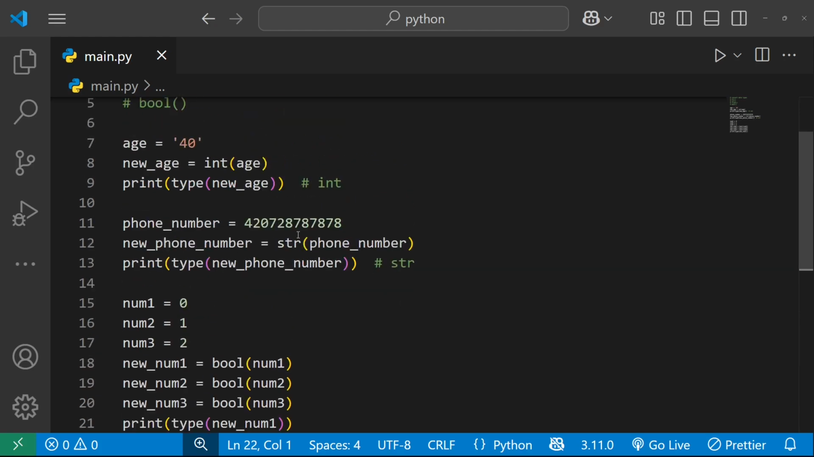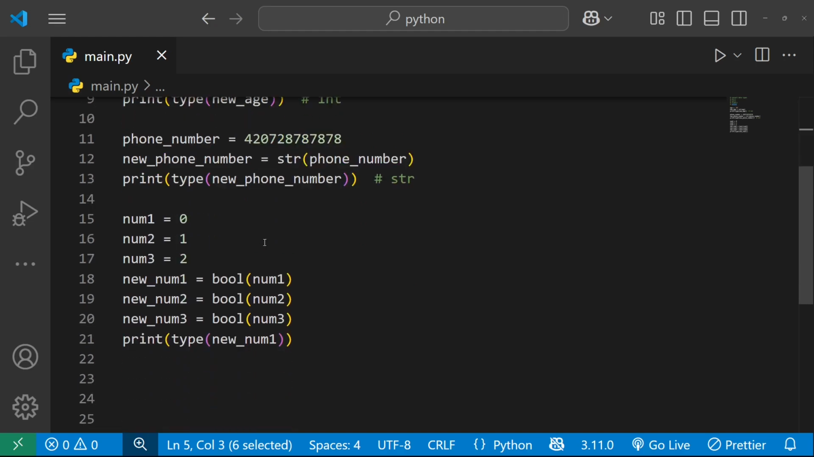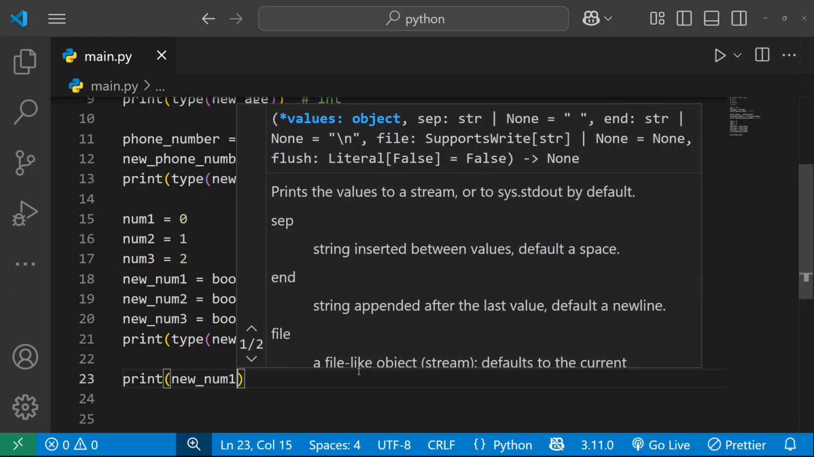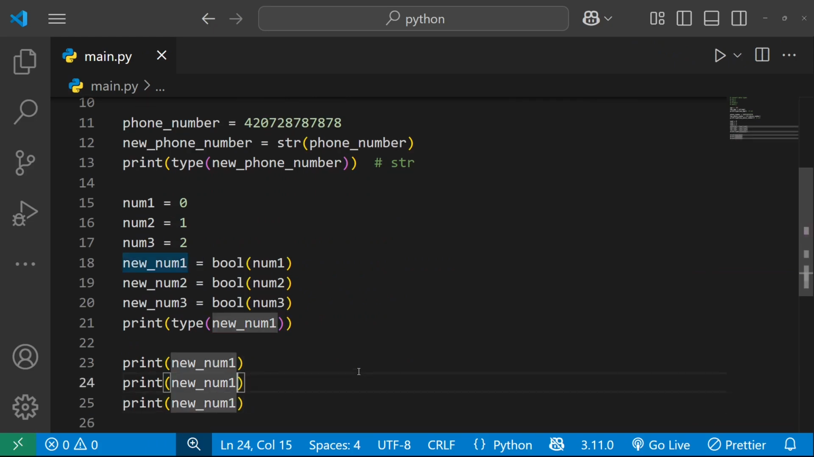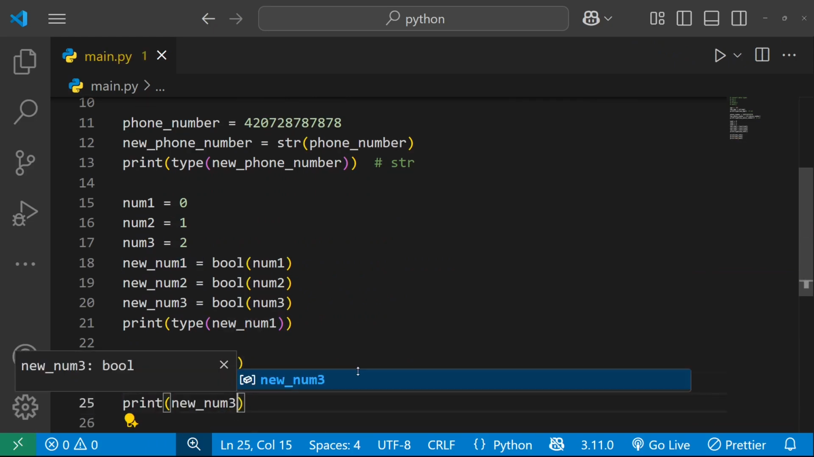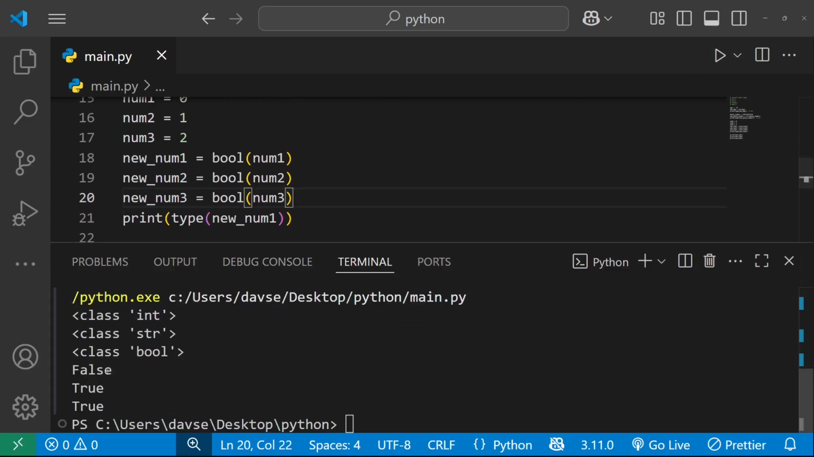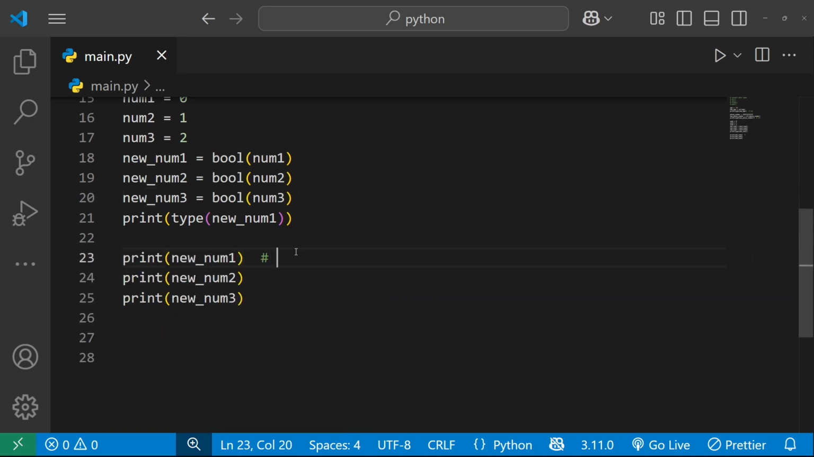Okay, but a very important thing is that with Boolean, we know that there are only two options, true and false. So what is true and what is false? So I will print just new num, not the data type. I want to print the value, okay? And 2 and 3, okay? Something like this. So I will print it, and you can see it's false, true, true. So it means that this is false, this is true, and this is true.